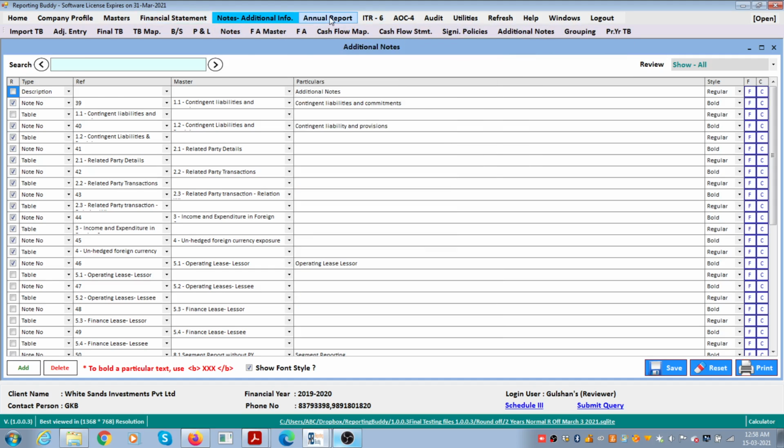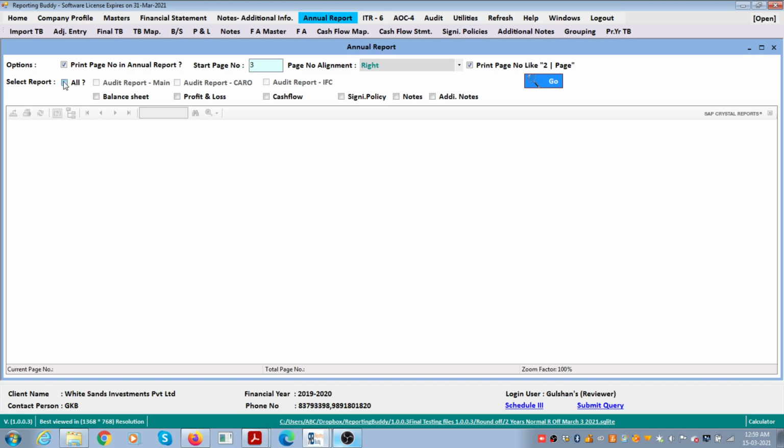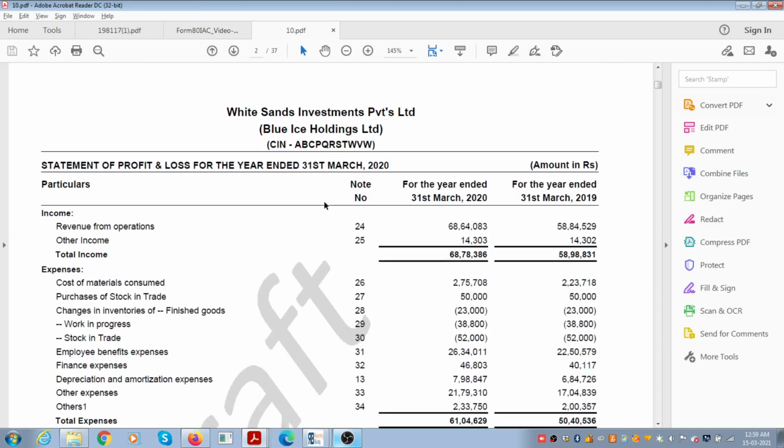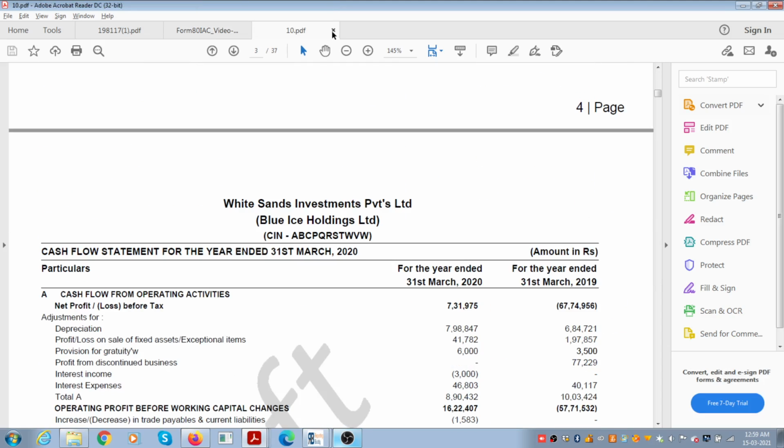Once you have done everything, you need to go to annual return and print. You have to select which items you want to print, and it will print. So here you get the complete set of your financial statements.